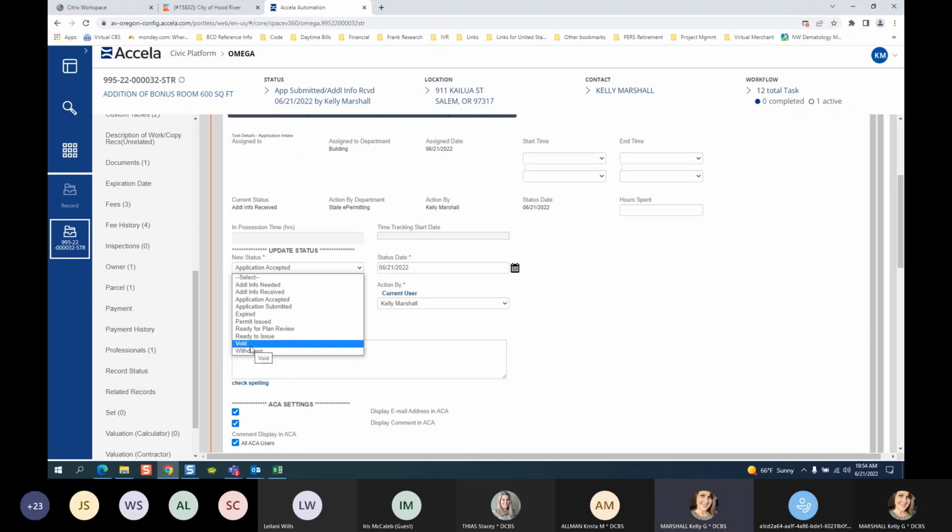Now, void is only available on app intake task. It's not available anywhere else in the workflow. Void is when the agency created the record in error. So if you created this record in error, or even the customer, I'm not going to lie, I just advised an agency through a help desk ticket that the customer applied for a residential structural, and that's the wrong record type. They should have applied for commercial structural. There's no way to just change that.